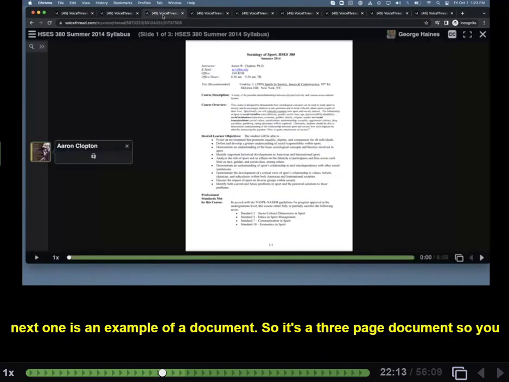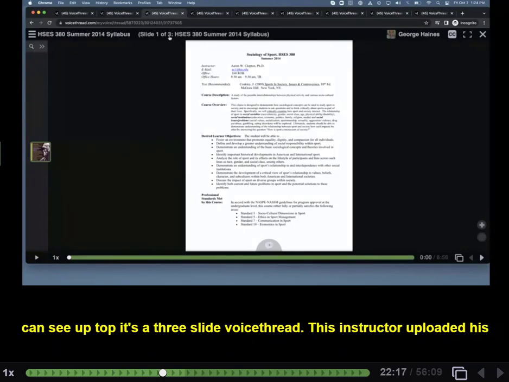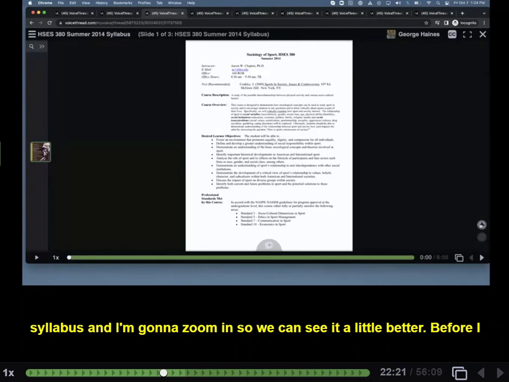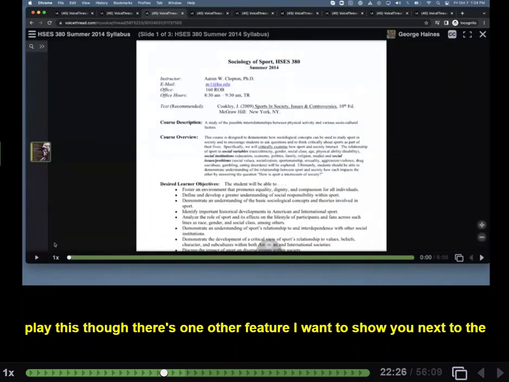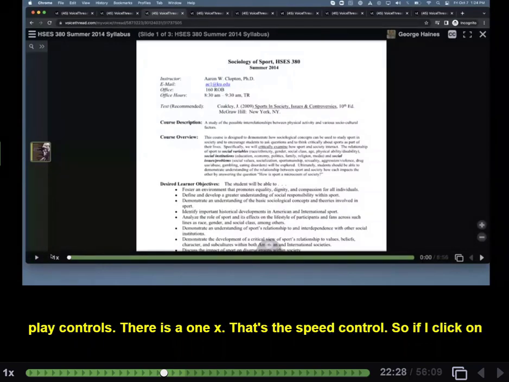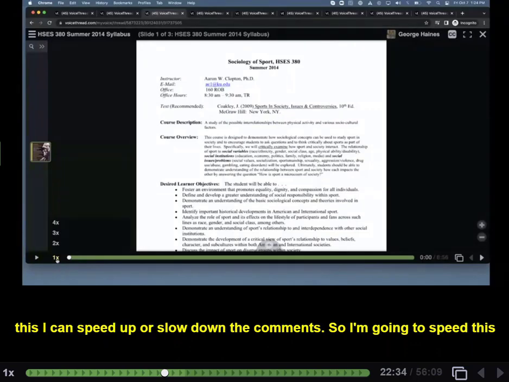All right, now this next one is an example of a document. So it's a 3-page document. So you can see up top, it's a 3-slide VoiceThread. This instructor uploaded his syllabus, and I'm going to zoom in so we can see it a little better. Before I play this, though, there's one other feature I want to show you. Next to the play controls, there is a 1x. That's the speed control. So if I click on this, I can speed up or slow down the comments.